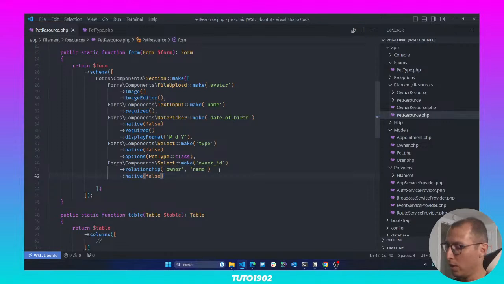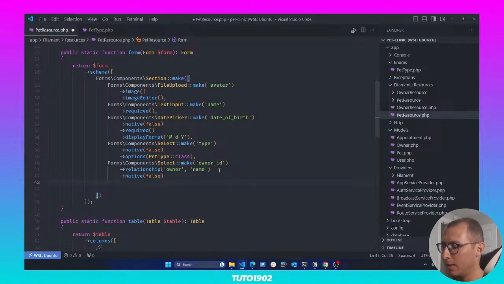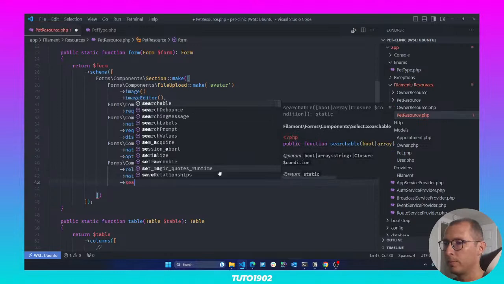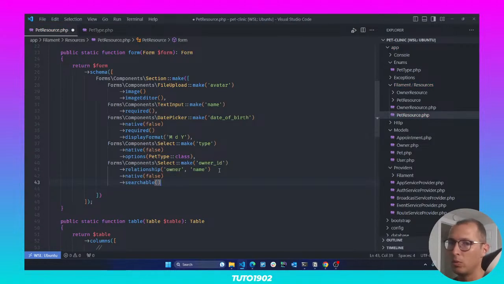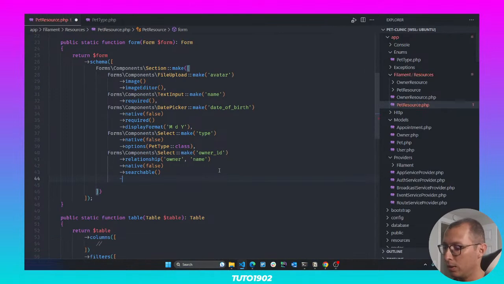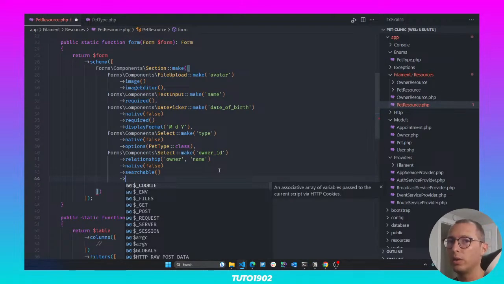And another nice trick is that when we are using a non-native select, we can make that select searchable, so that we can have the option to type in the name, and the options in the select will get reduced based on our input. Not only that, we can tell Laravel or Filament to preload the options on this dropdown, because otherwise, when you click on the dropdown, all you are going to see, and actually let me show you how it looks.